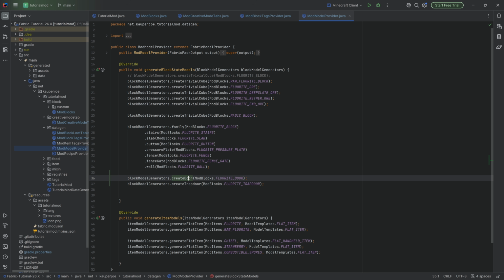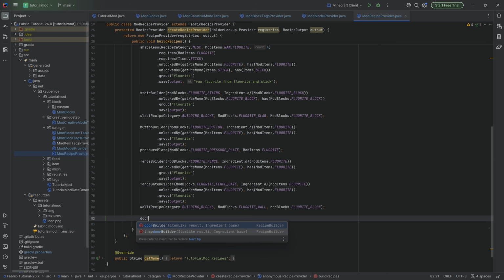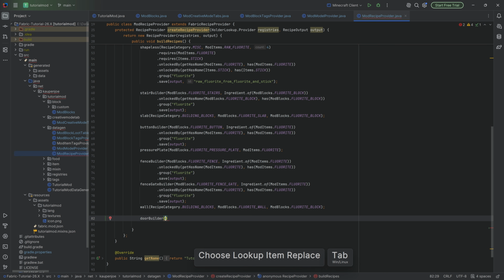But yeah, basically here we have the door and the trapdoor as block model generators in this case, just like that. Now those actually will require some custom textures. We're gonna add those in a second, but first the recipes. For the door, we have the door builder, and for the trapdoor, we also have the trapdoor builder.